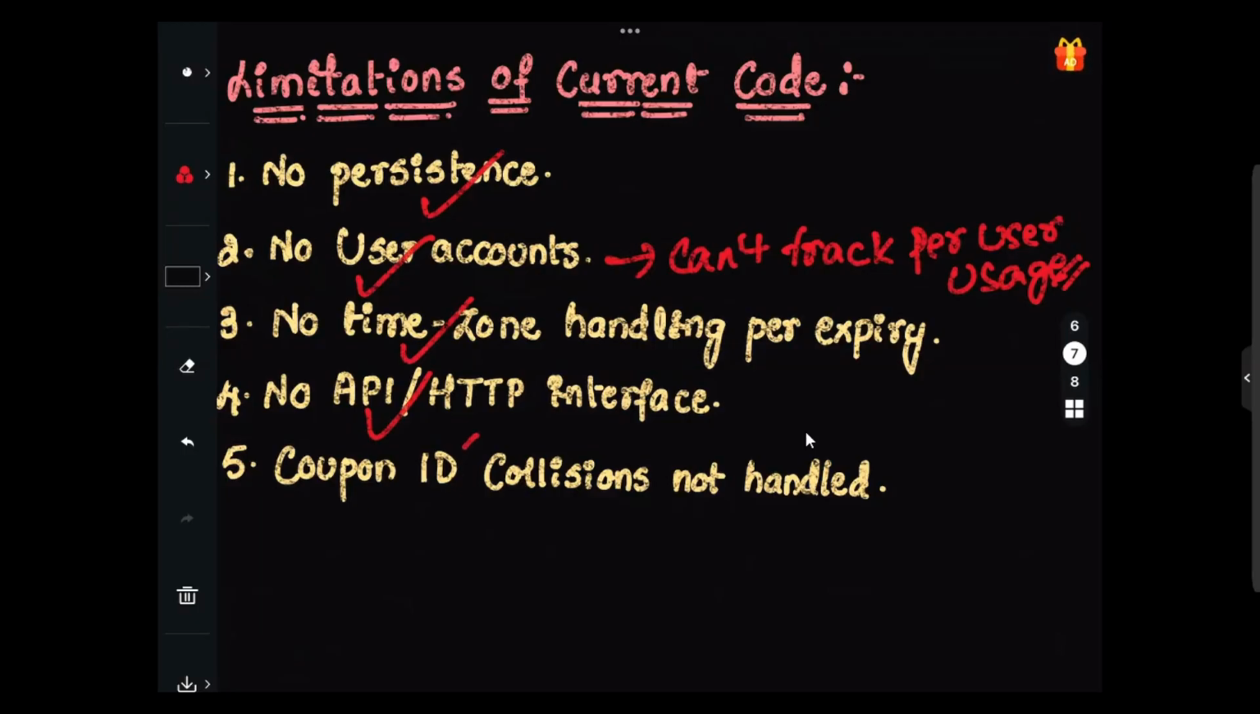The final one here is coupon ID collisions not handled. So we are not handling any coupon ID collisions, right? This is one of the limitations as well. We have gone with a simple single file CLI demo, right? So these are some of the limitations. So this is fine, I believe.